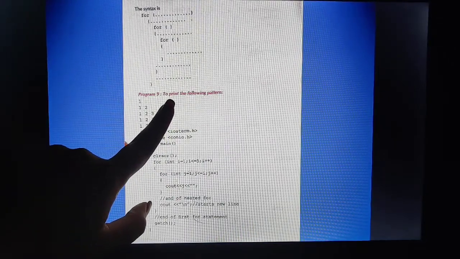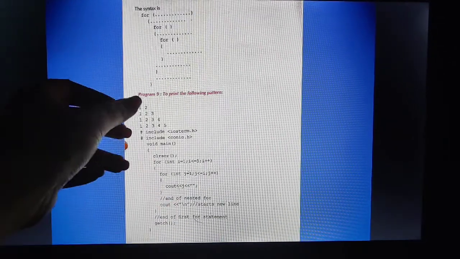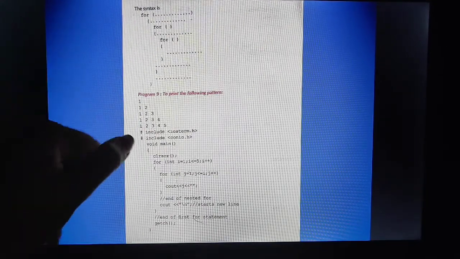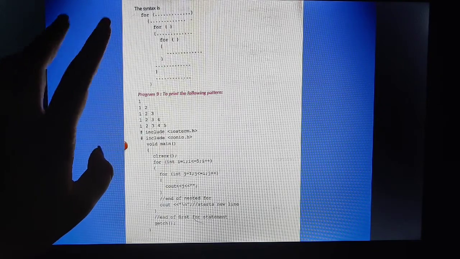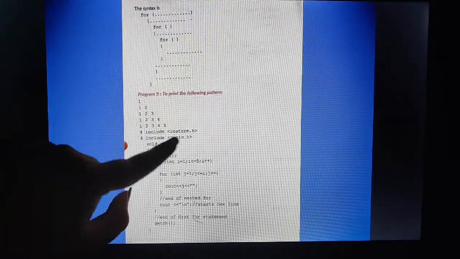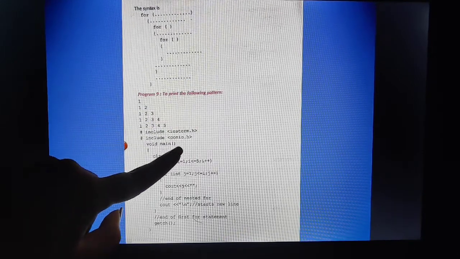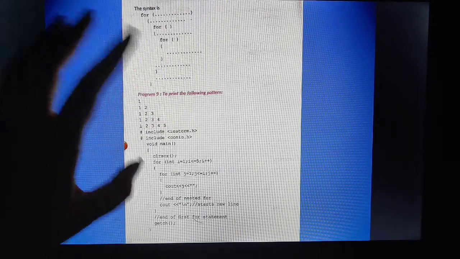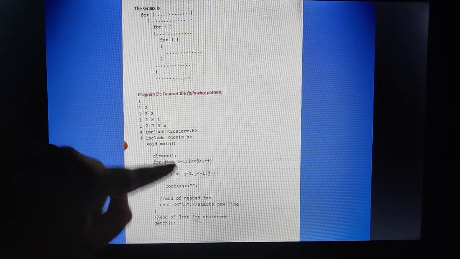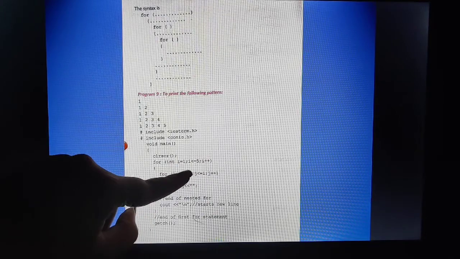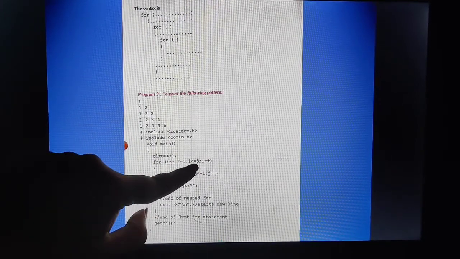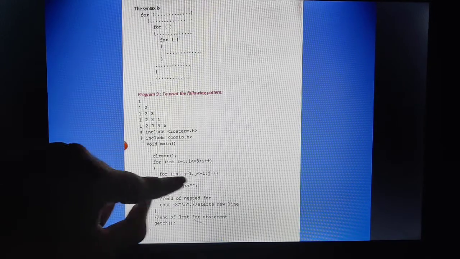Now check this program to print the following pattern: 1, 1 2, 1 2 3, 1 2 3 4, 1 2 3 4 5. How it is happening is, in this we have taken two variables, I and J. #include iostream, conio, same header files are there, void main, clrscr, then your for loop is there. int i = 1, we have gone up to 5, right? So it will be 5 here. i less than or equal to 5, i plus plus.